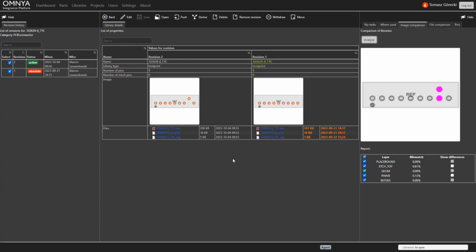Okay, so still possible. And now, how can we create the new footprint, for example, again from scratch, as I showed you already for the parts. It's the same way. You can also use something existing to create new. Of course, we have tools to import libraries too. Usually we do this when we are migrating the current libraries into OMNYA just after installing the tool. Also, this is possible.